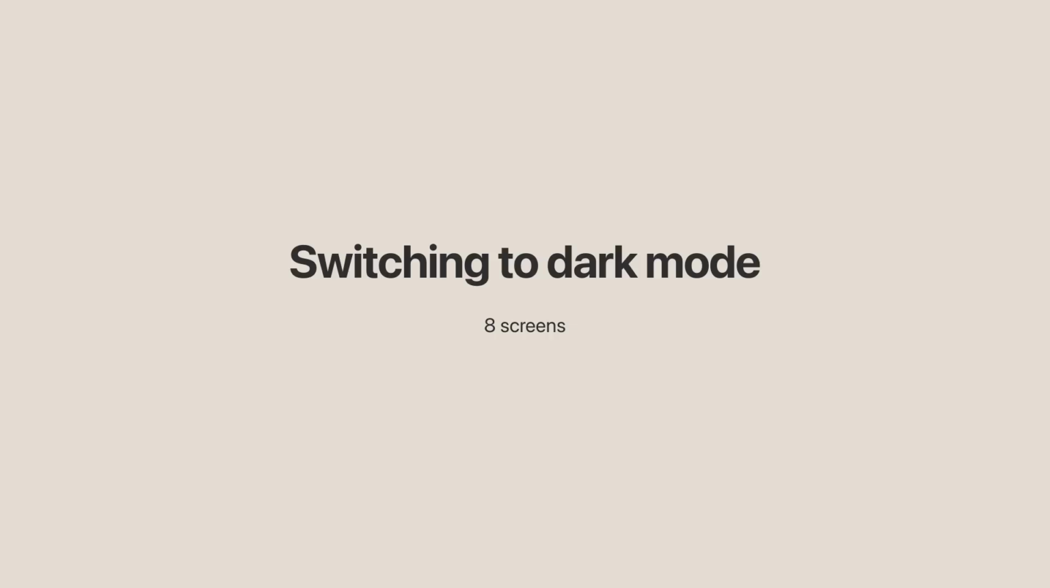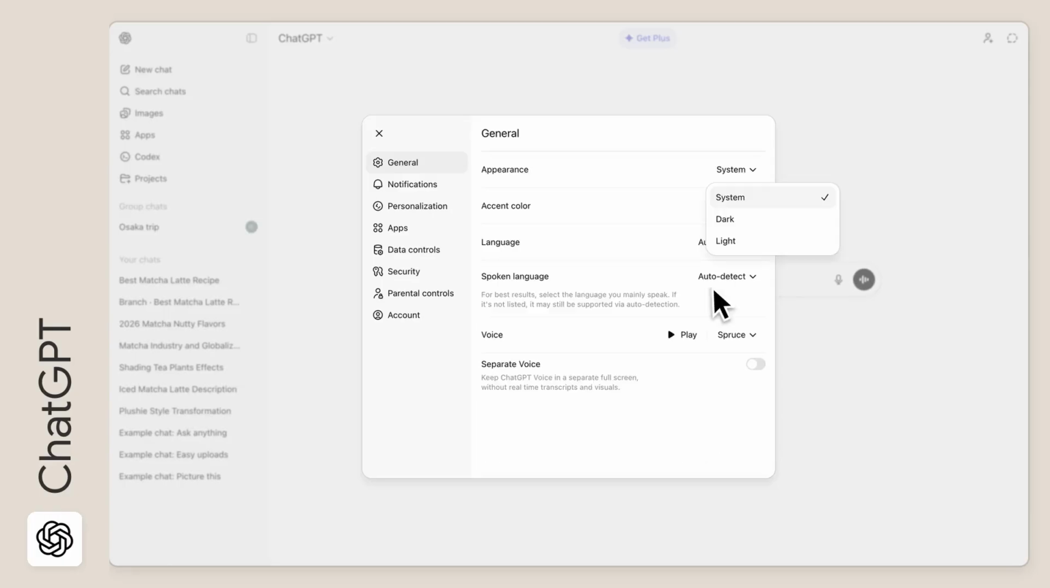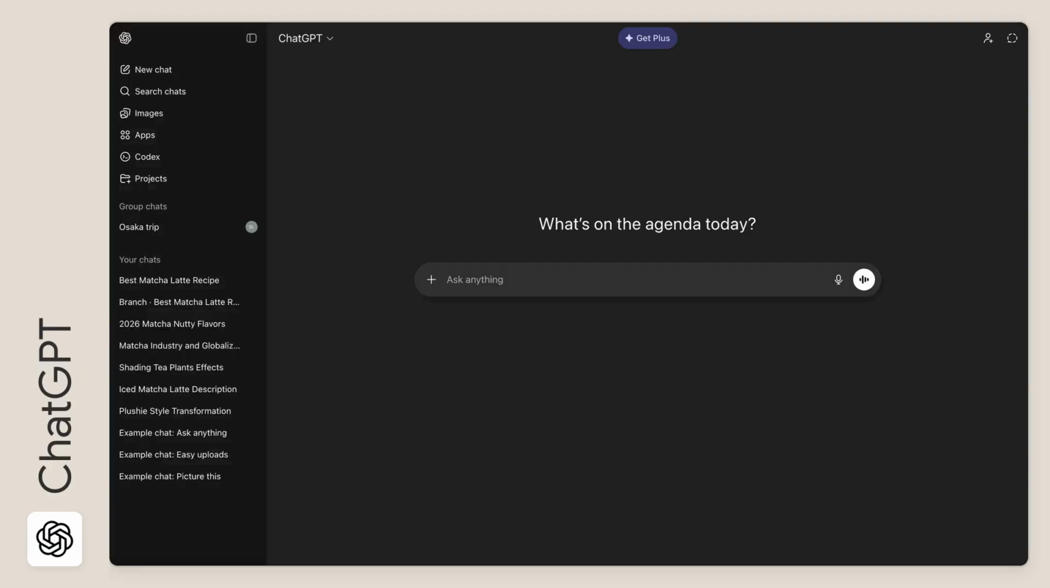Moving forward, let's see how switching to dark mode is done. In the General settings, open the Appearance menu. Pick Dark to switch modes. The settings are now in dark mode. Close the settings to apply changes. The main chat is now in dark mode.